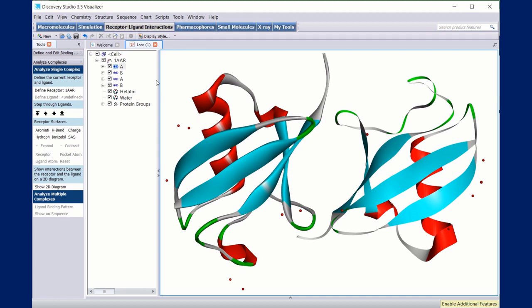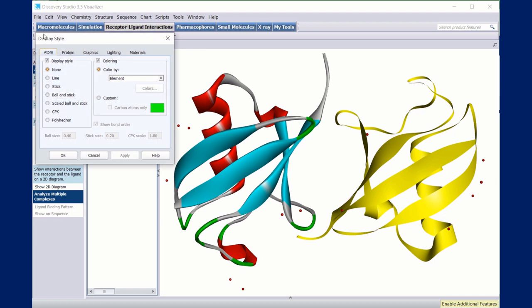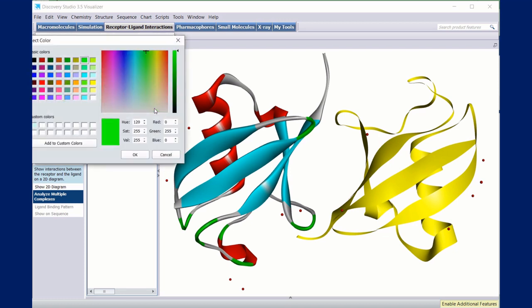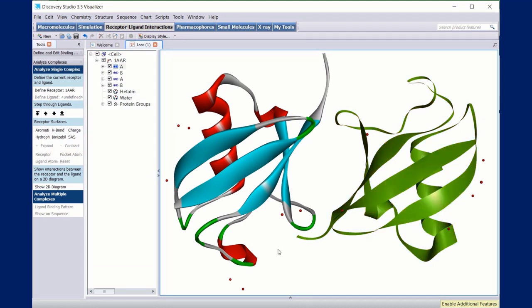So the sheets are in blue, helix is in red color. So if you want to change this again, select this, go to display style and select protein over here, and here custom color. So when you select custom color, you can select any color of your choice. Suppose I am selecting here this dark green. Okay, apply. See, it has changed to dark green.